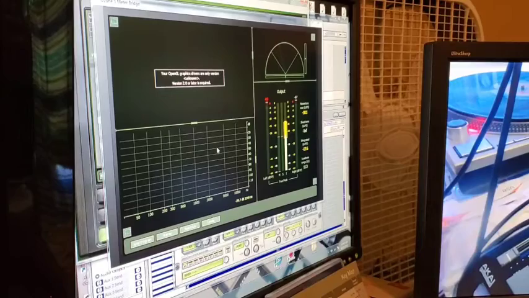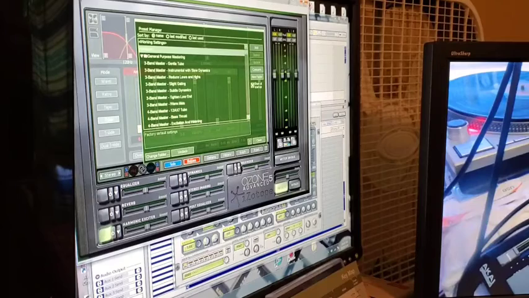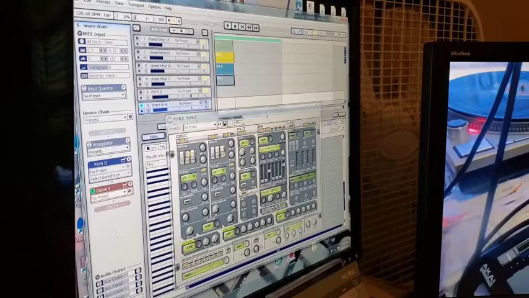So yes, I love iZotope. Even though this is outdated, this is probably to me one of the best complete plugins you can get to master your music. It's very phenomenal, very powerful.